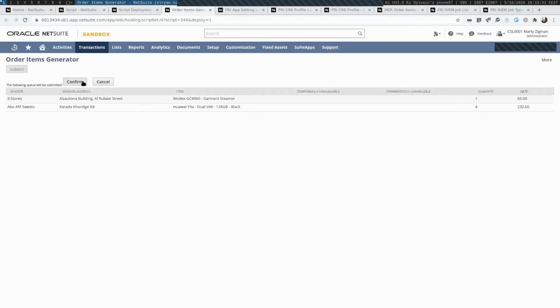So what it's going to do, if I understand it correctly, is produce 2 purchase orders, one for 3 stores and one for Abu Ati Suites, with those quantities on it, right? Well, what it's going to do is create one CSV file with these 2 rows, and then we have a Ream import plugin that does produce 2 purchase orders.